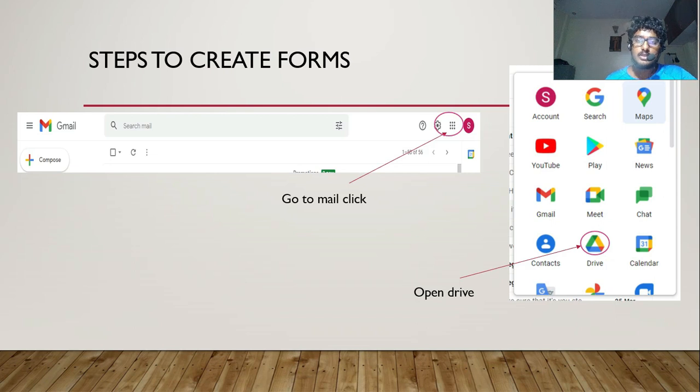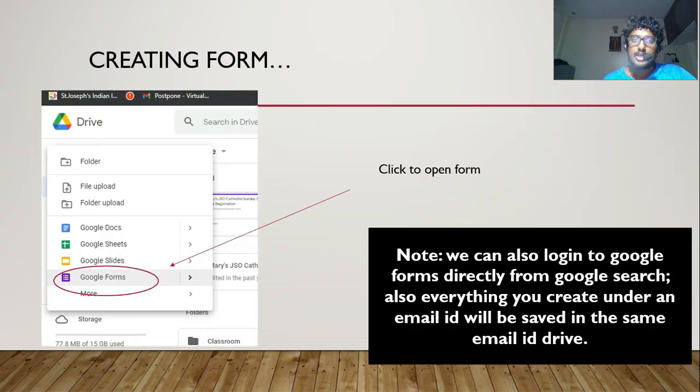You can go to your email and click on the box icon on top, next to your account name, right between the account name and the settings. Once you click on that, go to your Drive, and once you open the Drive, you can see a New option. When you click on the New option, a dialog box opens up with several options, where you can see one of the options is Google Forms. Once you click on it, a new Google Form will open where you can start working.